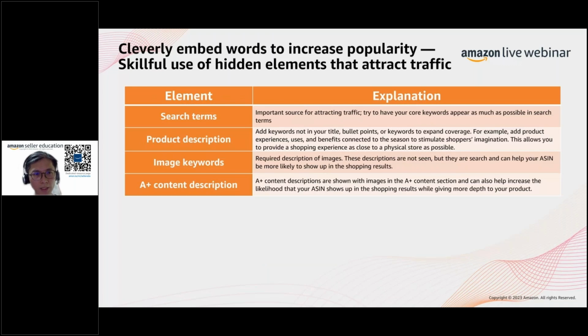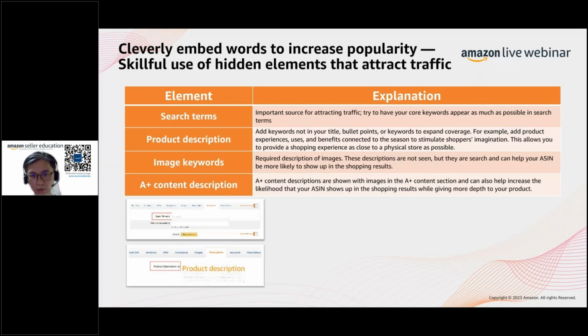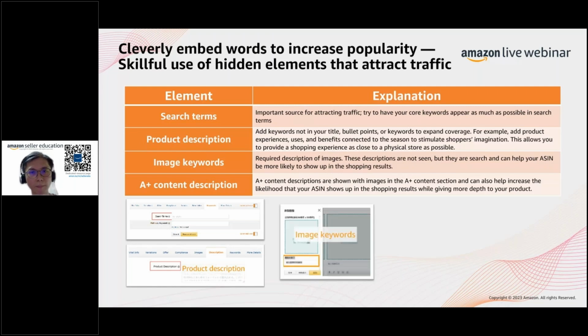Again, this is a recap. Things like search term, product descriptions, etc. Even image, keyword, and A plus content.